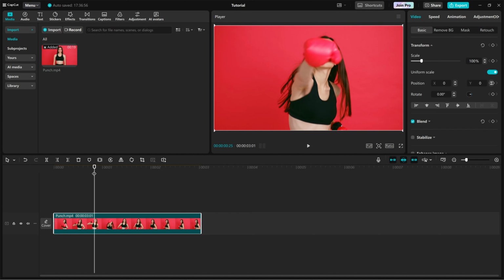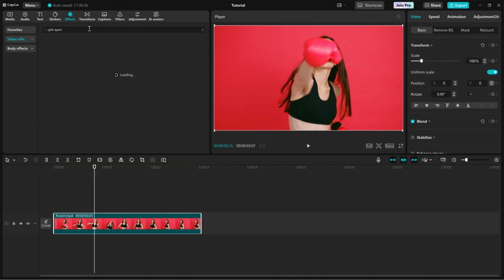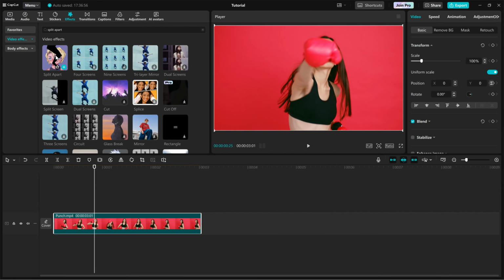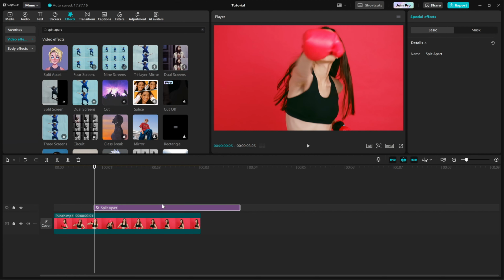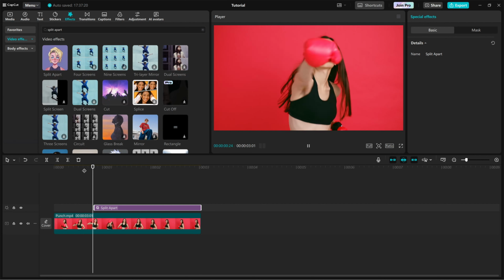Next, head over to the effects panel and search for split apart. This effect creates a shattering screen effect that looks really dramatic. Now, drag and drop the effect onto the timeline right above the video, aligning it perfectly with the punch impact. Fine tune the position so the effect appears at the right moment.